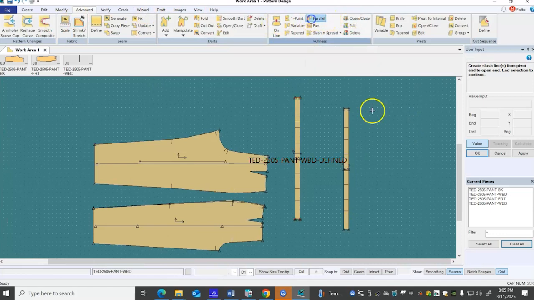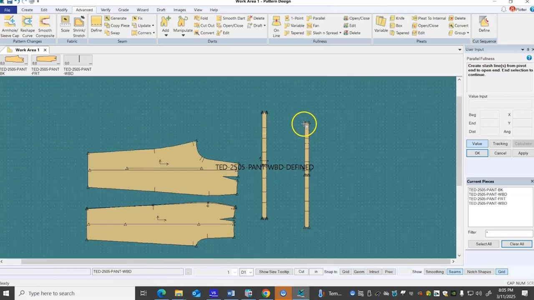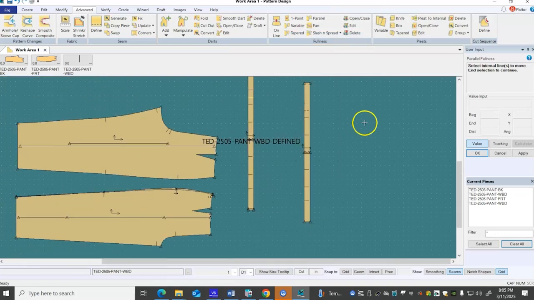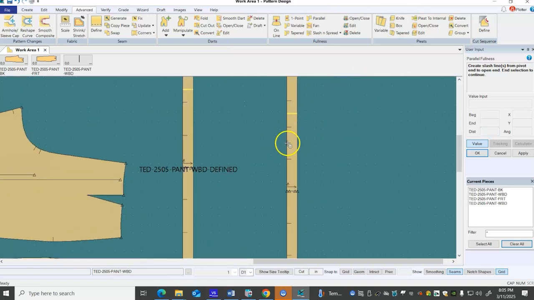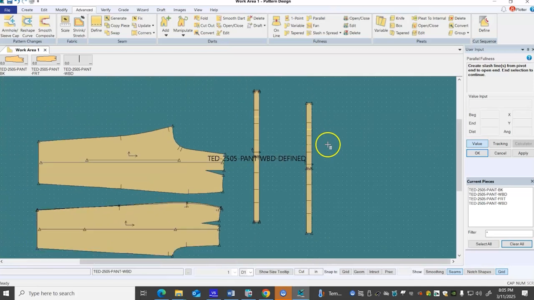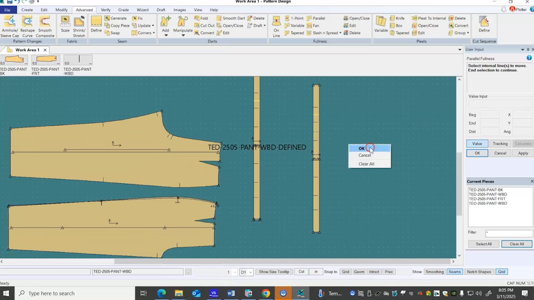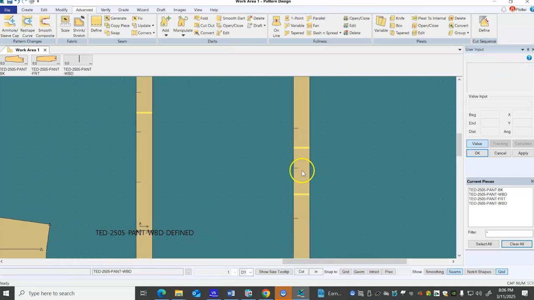Let me do it again. Parallel. Shift. Right click OK. Select the bottom edge as a stationary. Right click OK. And you add here 1/8. See, I added 1/8. And I do the second one here. Straight. Right click OK. And then select the bottom edge as stationary again. Right click OK. Adding 1/8. See? So I added 1/8, 1/8 in these two segments here.